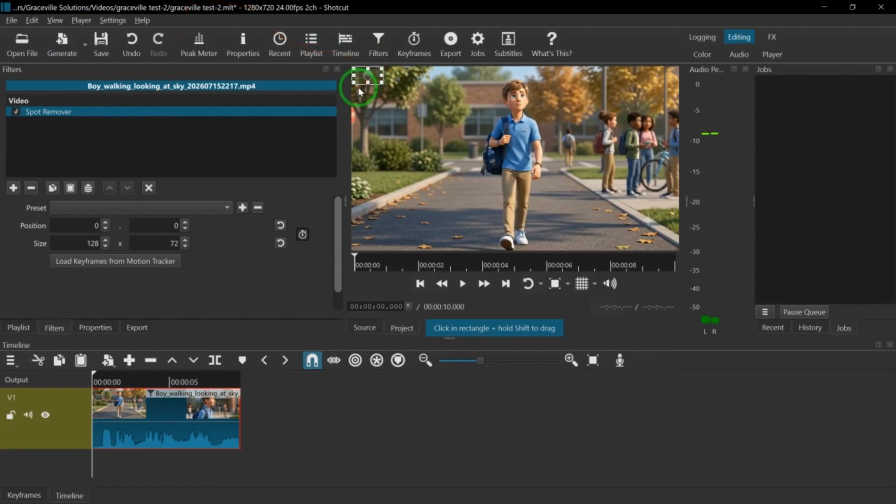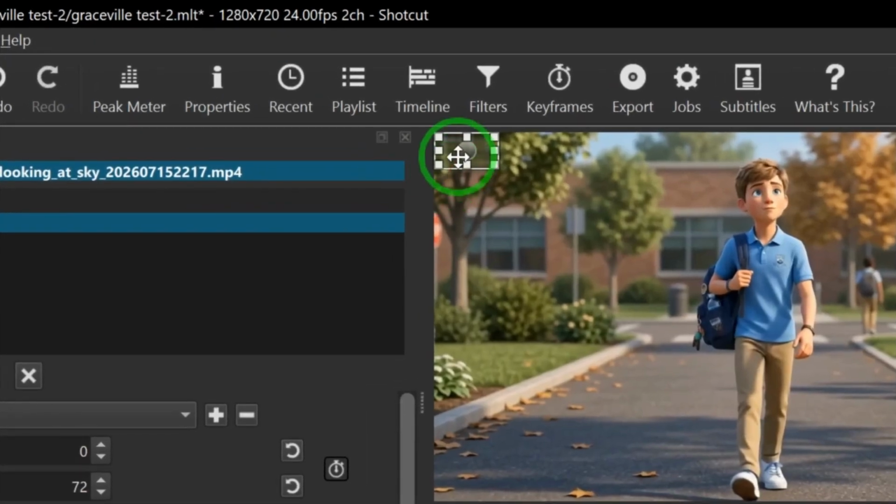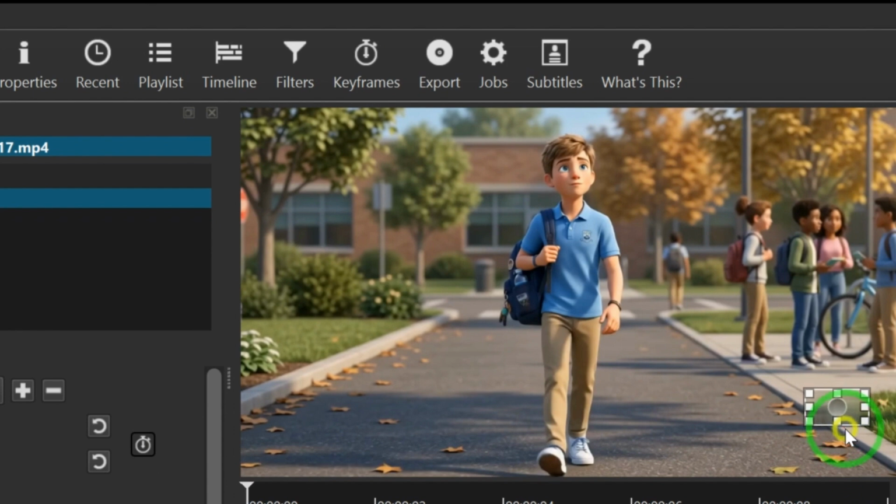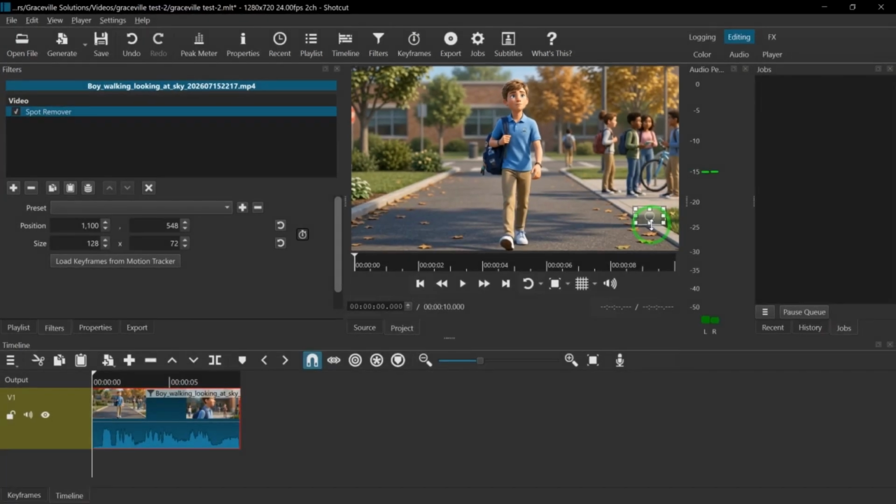Now, right here on your preview window, you're going to see that the spot removal tool would be activated, right? So you can now drag it to where your logo is, which is somewhere here. Now, by the way, this works for any video with a watermark, right? Whether it's Google Flow, VO3, or any other video with a watermark, this method works as well.